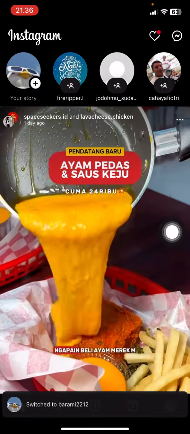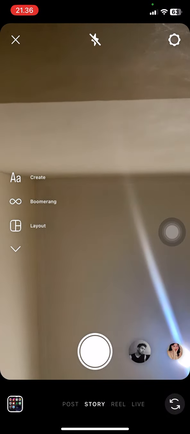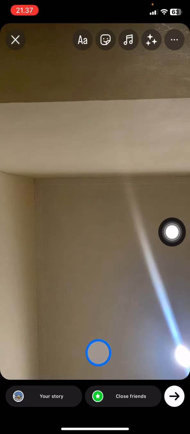Open your Instagram application, swipe your screen to the right side so you will get the Instagram story camera. The next thing is just capturing the Instagram here. Now you already got this picture.